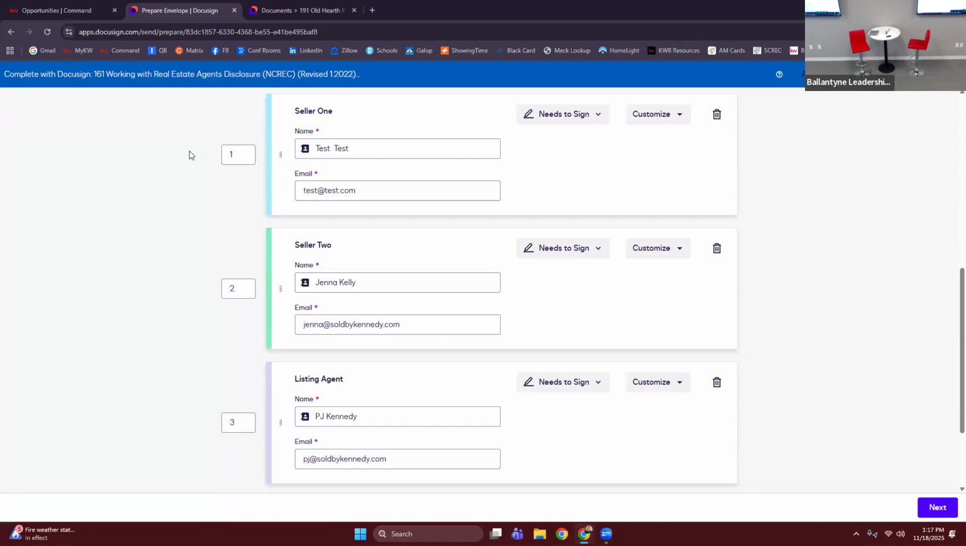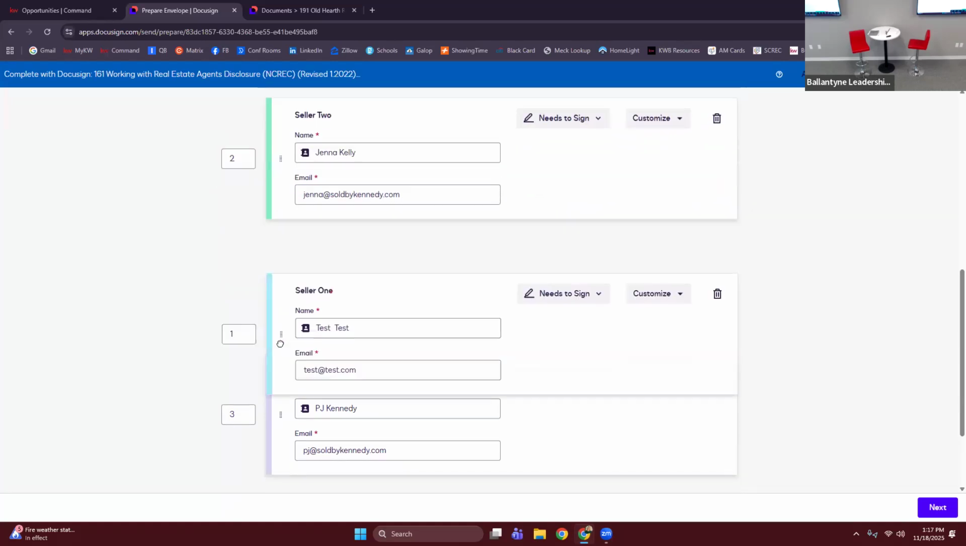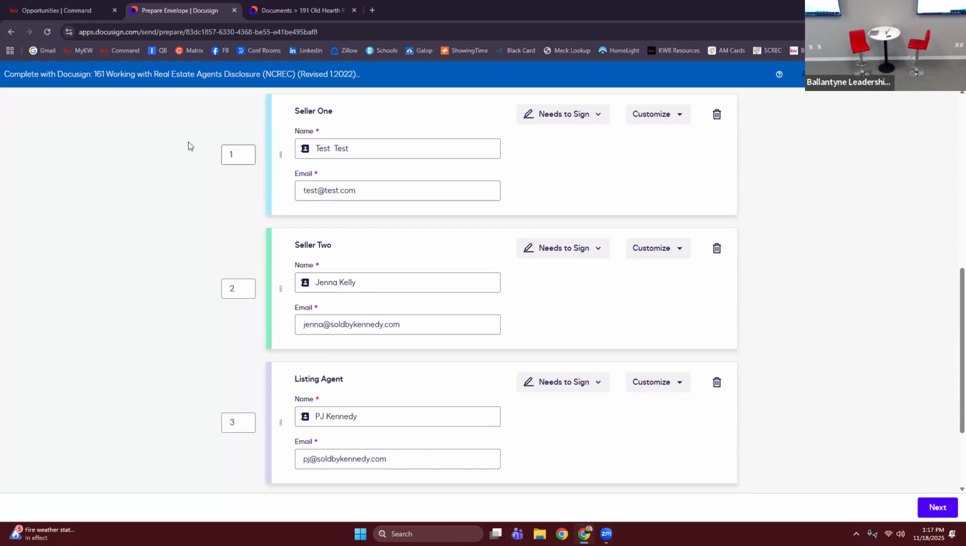Okay. So by doing that, it defaults 1, 2, 3. You can come in here and drag them just like you could before to change the order. But you can also change the number. Literally just click and type the number in here. You can send the form to multiple people at one time. I can say, all right, I want it to go to seller 1 and seller 2 at the same time. And then after they both sign, then I want it to come to me as the agent.